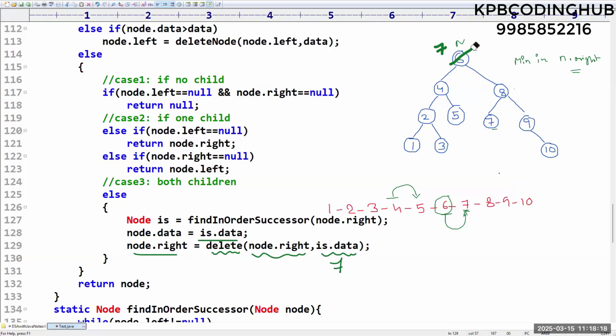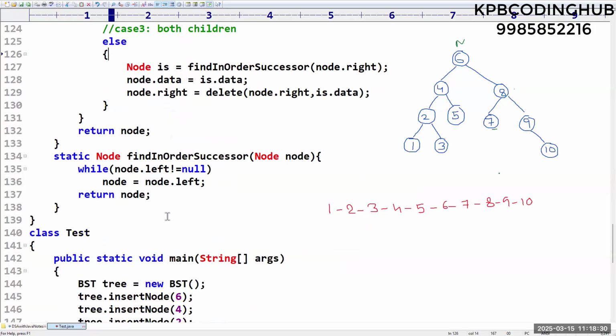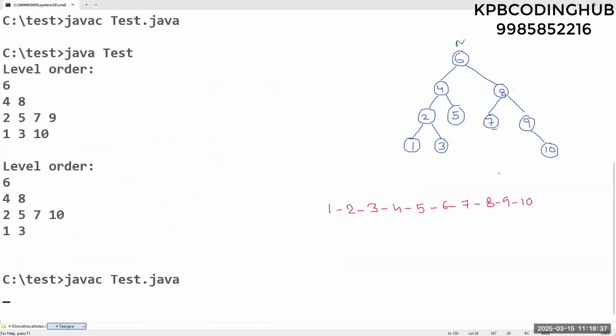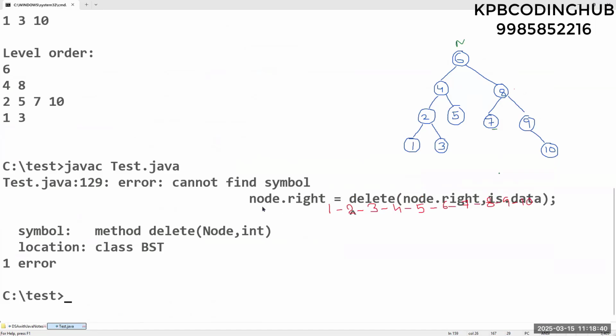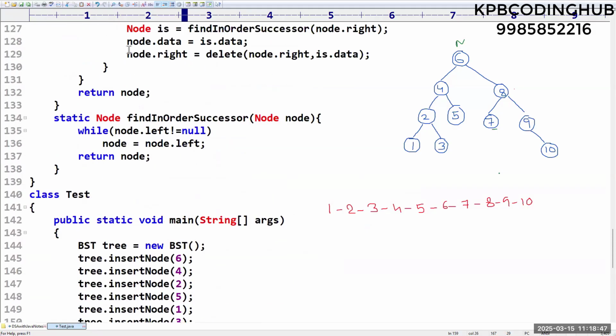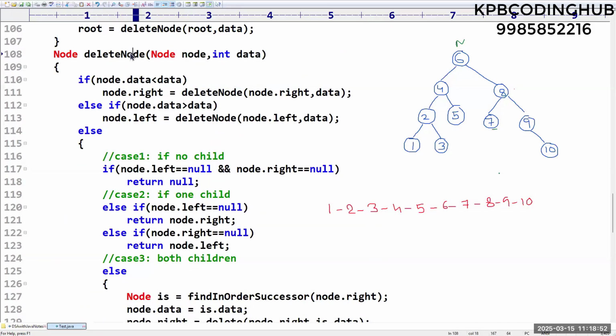Got it? Now I will execute this code by deleting multiple nodes. You will get clarity. Now observe carefully. First I am trying to delete 2. If you delete 2, in that place, which node should come? 3. In line number 129, node dot right is equal to, what is the method name? Delete node.